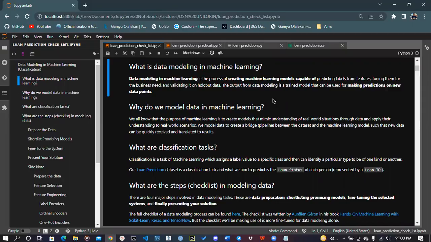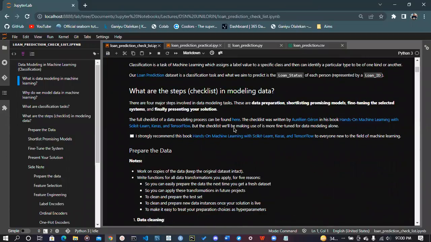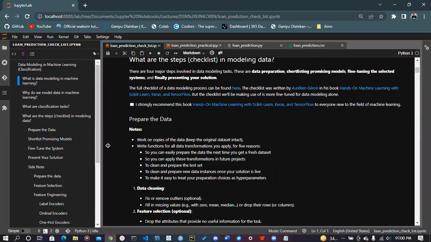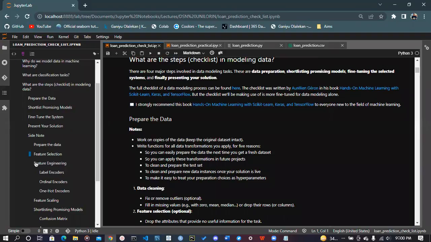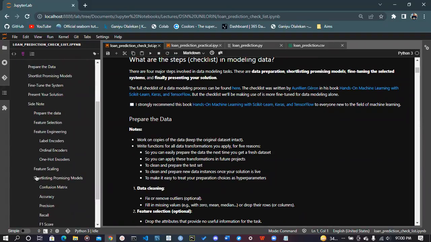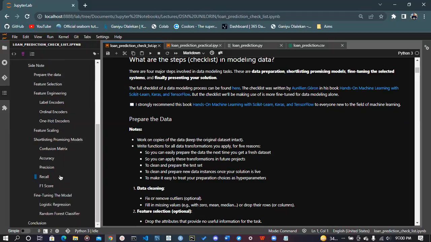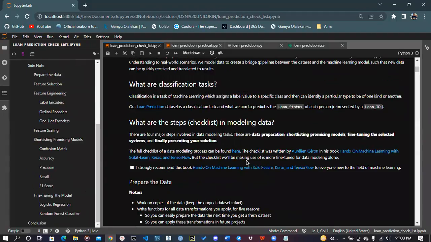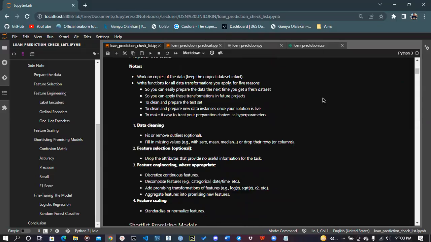We also talked about why we model data and the various steps in modeling data, where we created this checklist: preparing the data, feature selection, feature engineering, feature scaling, shortlisting promising models, fine-tuning the model, and so on. In this class we'll jump straight into classification data sets. The data set we'll use is the loan prediction data set, which is the task for the classification.